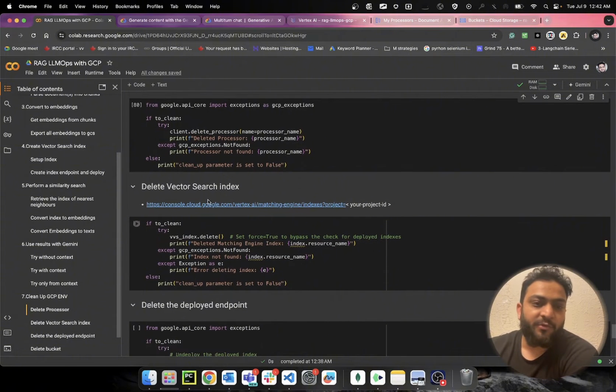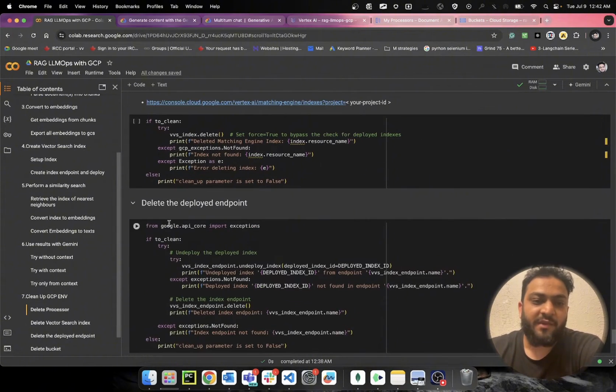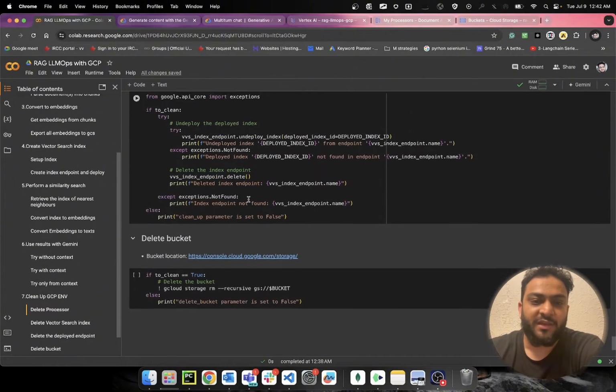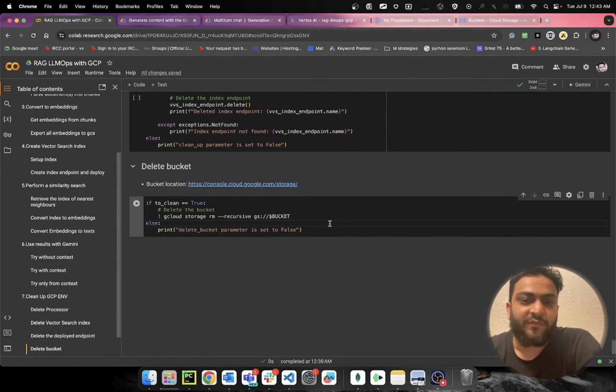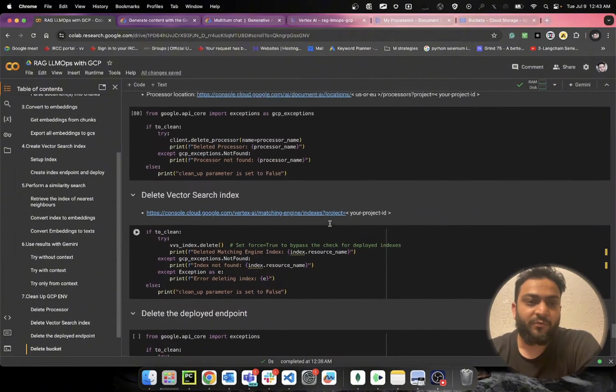From there we're going to delete the vector search index that we created before, and then we're also going to delete the deployed endpoint for that index, and then lastly we will be deleting the bucket that we created to store our JSON file. So this is how it's going to work.